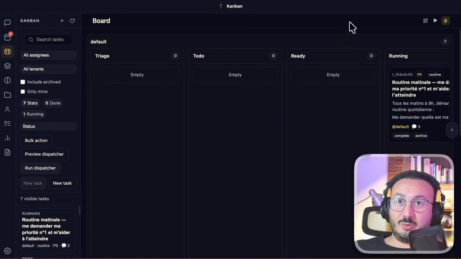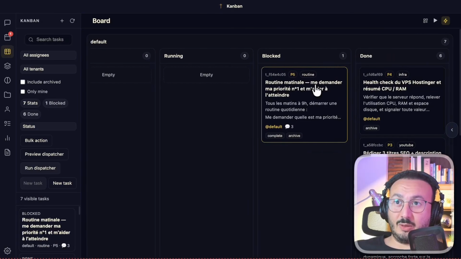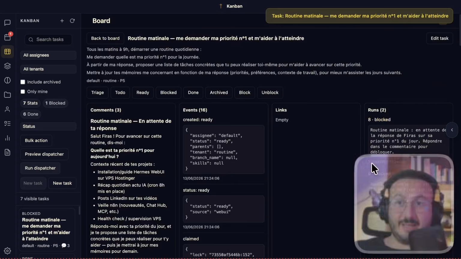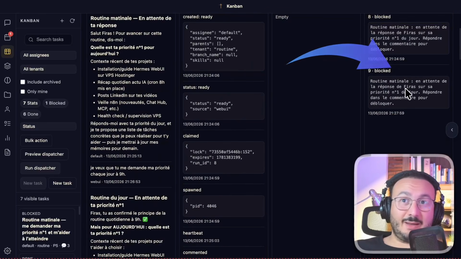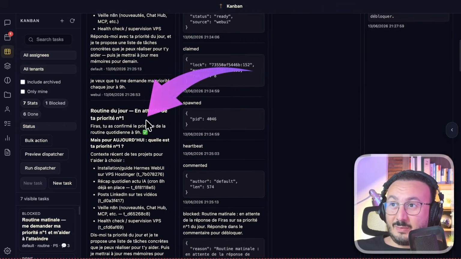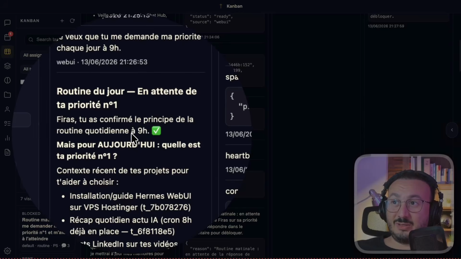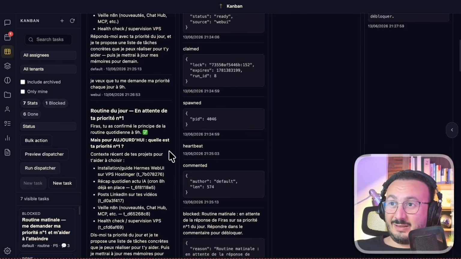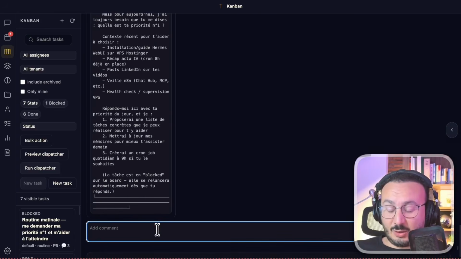So let's see where it's going to go next. So here, still in running mode, we look here, still blocked. So I think it's insisting that I give it, look here, the routine, we're waiting for the response. It's waiting for the response. So we're going to give it the response. It has understood, in fact, that you have confirmed the principle of your routine. So it understood that. But I actually see that it needs a response to test how things go.